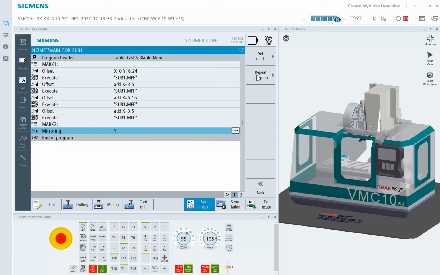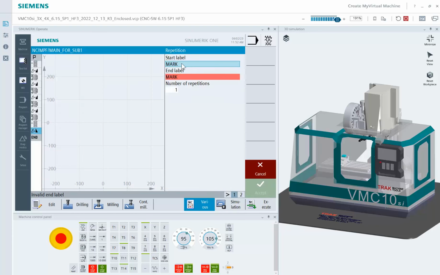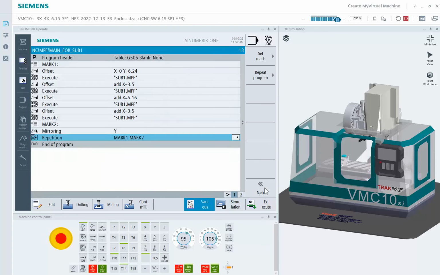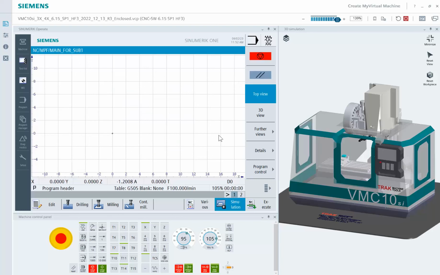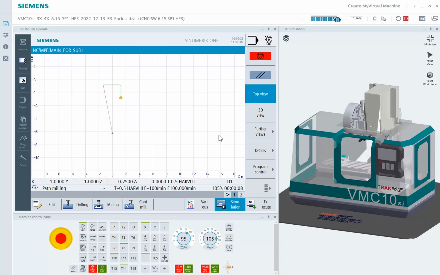We click repeat program, and this allows me to call up the two markers. So that's where I need the unique labels. Mark 1 and Mark 2, I'm only doing it once. I hit accept. So let us see if this is going to work, and I think it's going to bomb. But we're going to find out. And then I'll explain to you why it didn't work, if I'm correct.